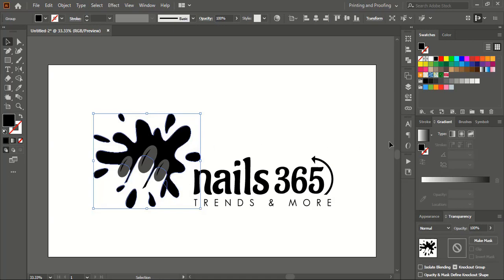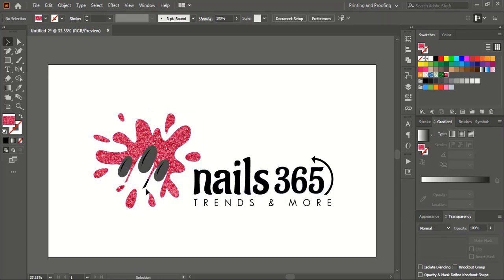And now you need to go to the swatches and apply glittering effect from here. In your case, you will not have this glittering effect, so you need to install it. How to do that, I'll show you after applying all the glittering effects.